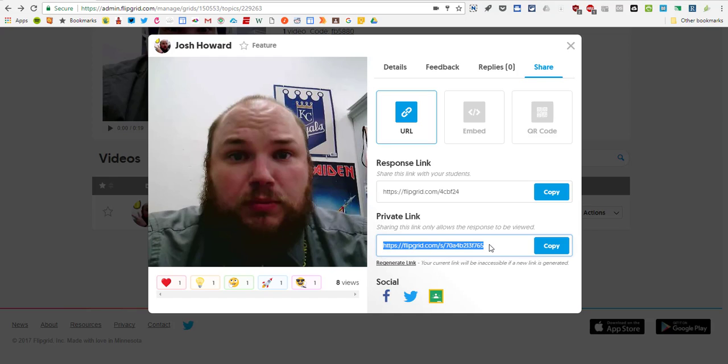So this will be a static link that will only work as long as it's here. If you regenerate that link, it'll create a new one. So you can always go back in and destroy an old link if it gets into somebody's hands that they shouldn't see it. But the private link's a good idea if you want to share it outside of your classroom.